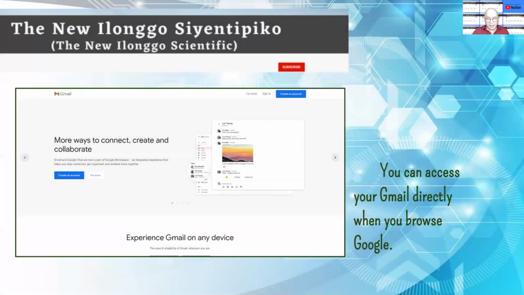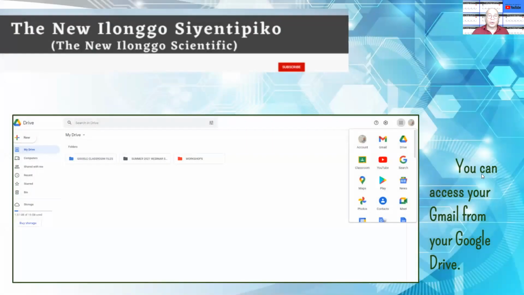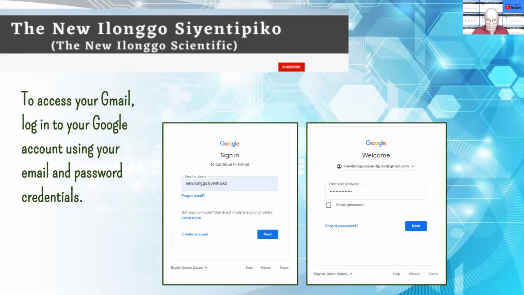You can access Gmail either by typing gmail.google.com or by accessing Gmail from your Google Workspace account. When we search for gmail.google.com, we are directed to the Gmail sign-in page. So we enter our Gmail credentials. What we mean by this is that we enter the account name that we used when we signed up for Gmail or a Google account.